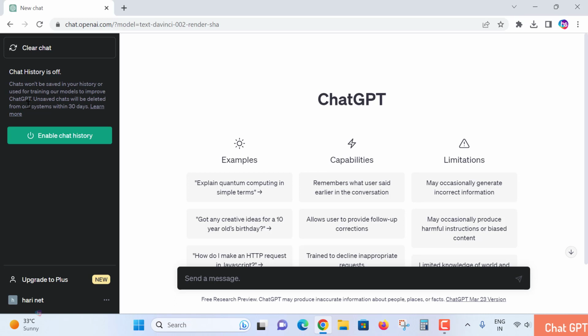So strongly remember, if you don't want to save your chat history on ChatGPT's servers, you just simply disable it. And if you are doing research and want to continue with this, save the chat history. Just enable this button to enable chat history to save the conversations you have had with ChatGPT.